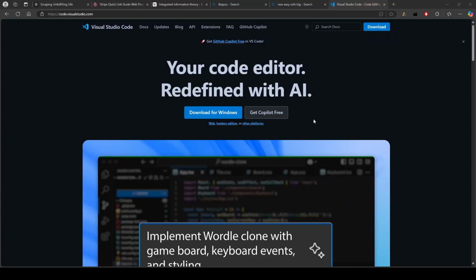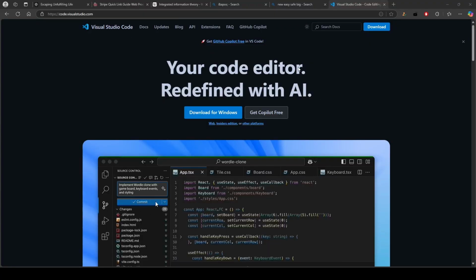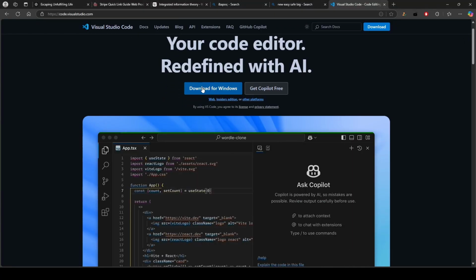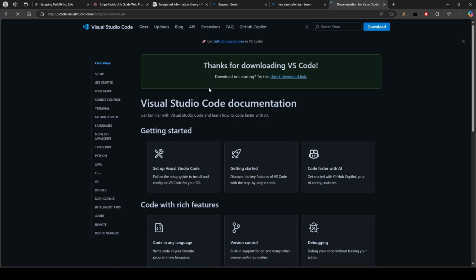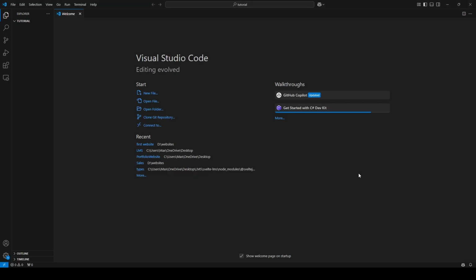Now, you're going to need a text editor in order to follow along with this tutorial. So you can use whatever you like. You could use Visual Studio itself, you could use Notepad, you could use Notepad++. If you want to download Visual Studio, if it's not already set up on your computer, you can literally just go to code.visualstudio.com and you'll be able to download it for Windows.